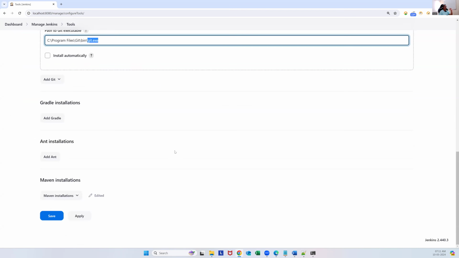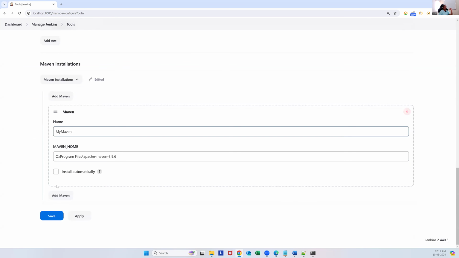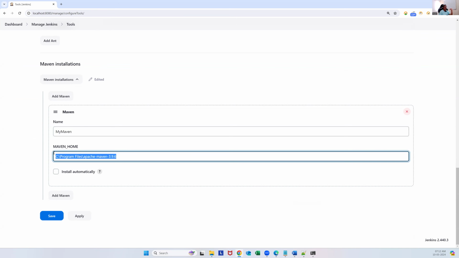Now scroll down. Here go to Maven installations and click on Add Maven. You will get this box once you click on Add Maven. Because I already clicked on it earlier, I got a box. And there are multiple buttons. It will show you only one Maven is enough. Okay. So provide some name here and provide the Maven path.